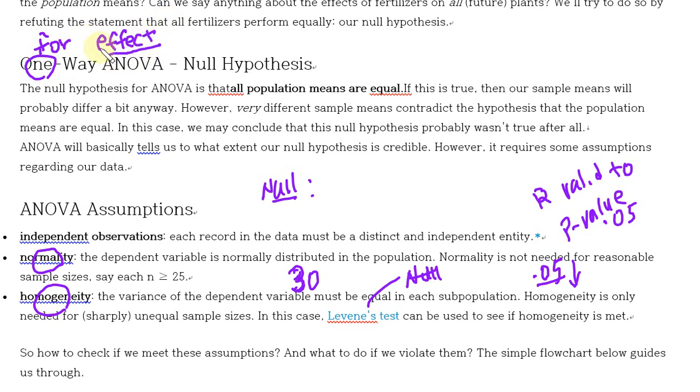So that's the reason why we use one-way or two-way, because it depends on the number of independent variables we use. You have to remember the terms one-way and two-way, and you have to realize what they mean.